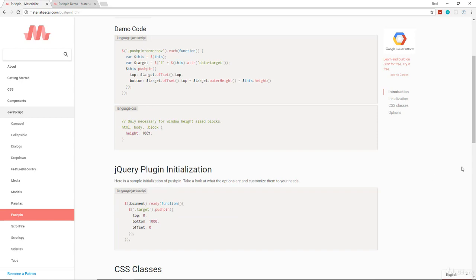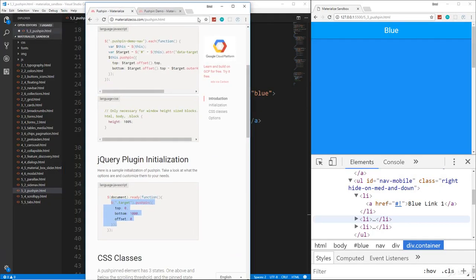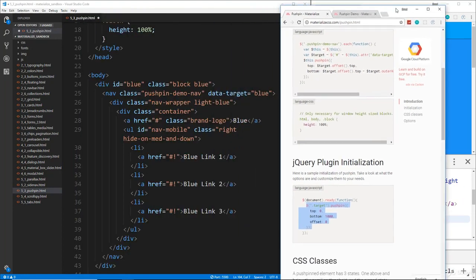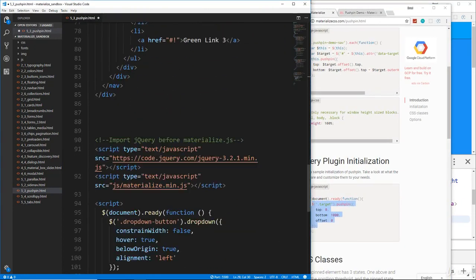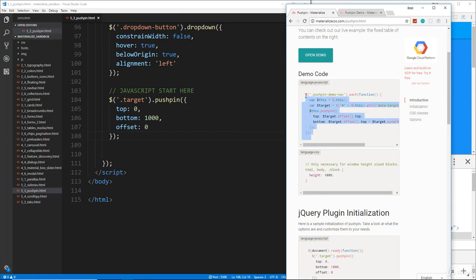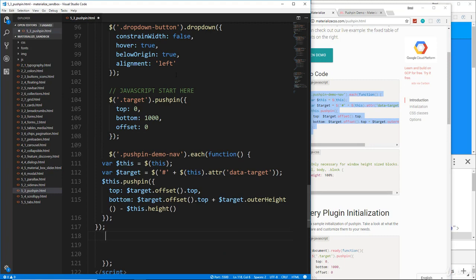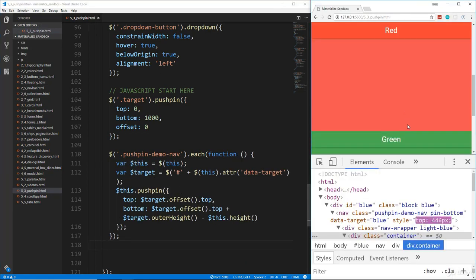So let's grab this here. Actually, not the document ready, we already have that. Let's grab this right here, this target.pushpin. All right, and then we're going to put this in our JavaScript. Okay, and then we're going to take this right here, and we're also going to put that in. And then let's see. Okay, so that works. Good.